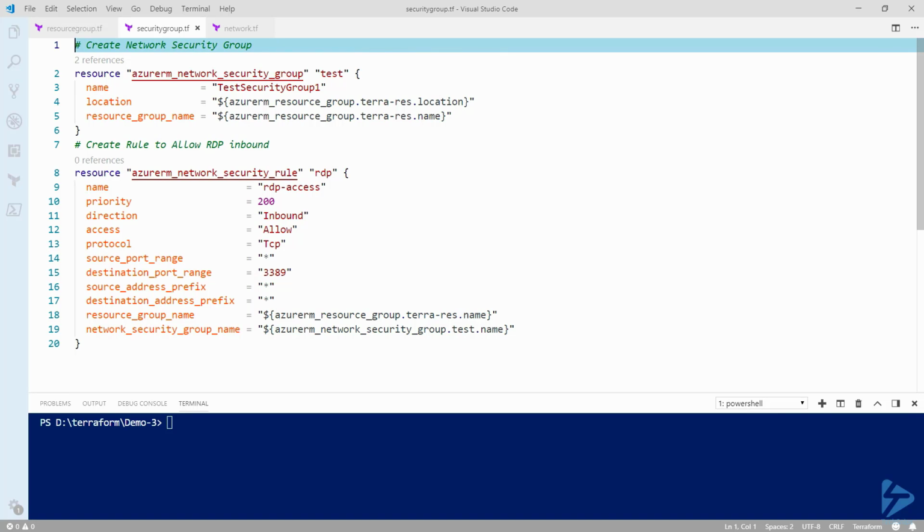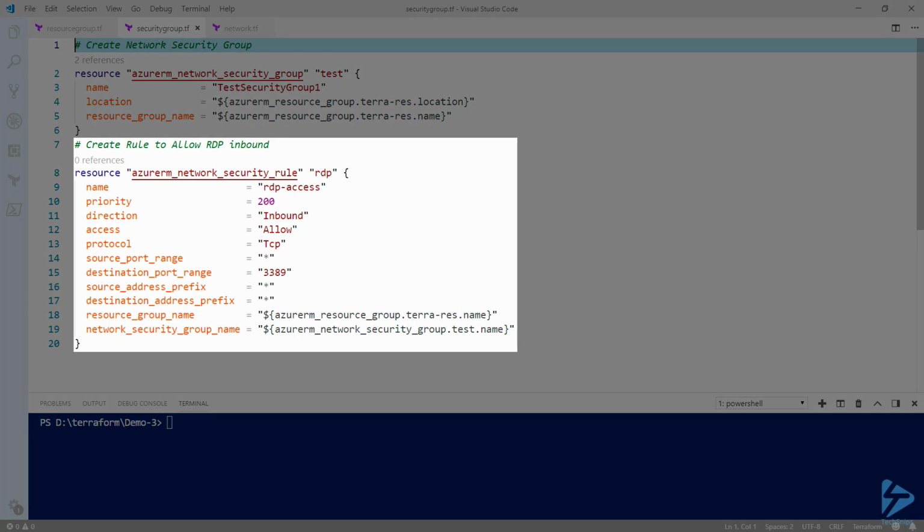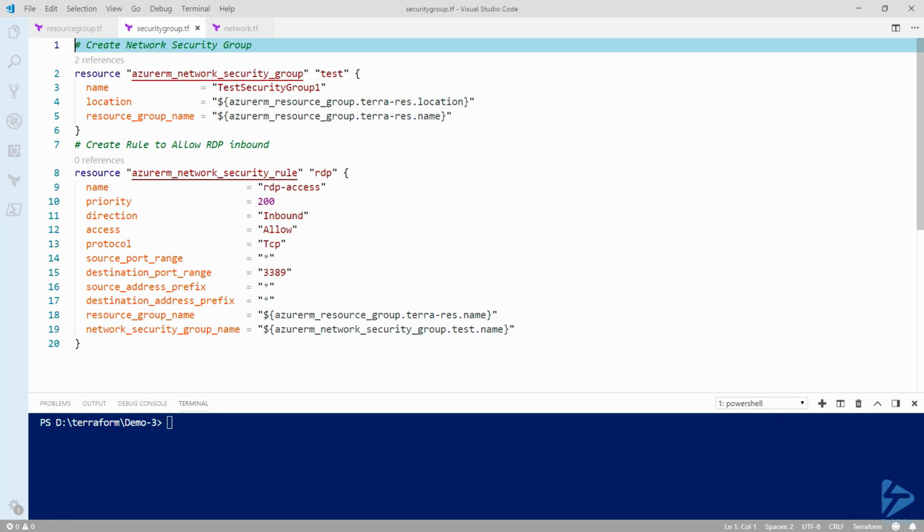Once we've created our security group, we then move on to create a security rule, which will allow inbound access. Again, we're calling this azurerm_network_security_rule, and we're calling it RDP. Within Azure, it will appear as RDP access. We have to set a priority of 200. The direction is inbound, and we're essentially allowing any source port to connect to the destination port for RDP, which is 3389. The network security group name is retrieved from the resource that we've defined at the beginning of this file, so it's azurerm_network_security_group.test.name. That name, if we hover over it, is Test Security Group 1, and you'll see that it's picking it up from there.